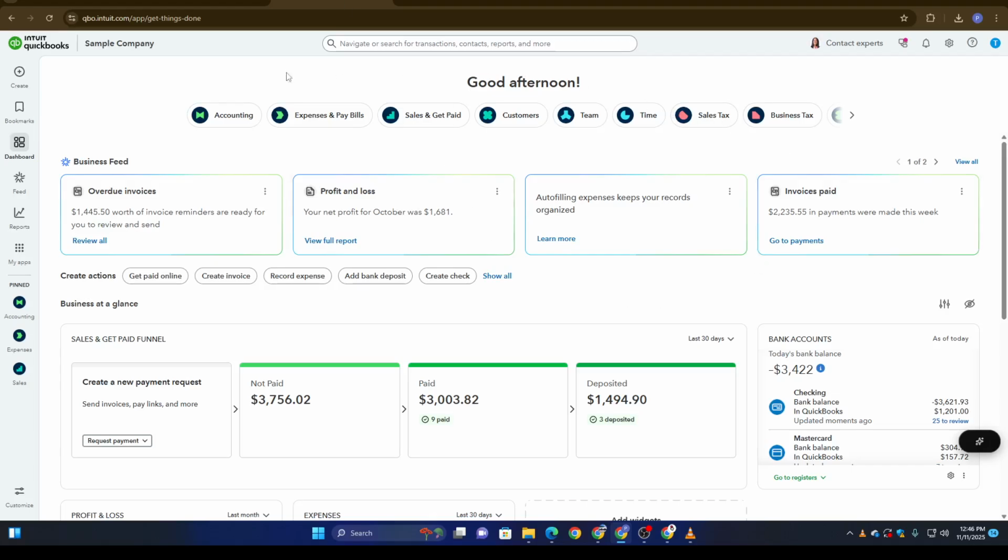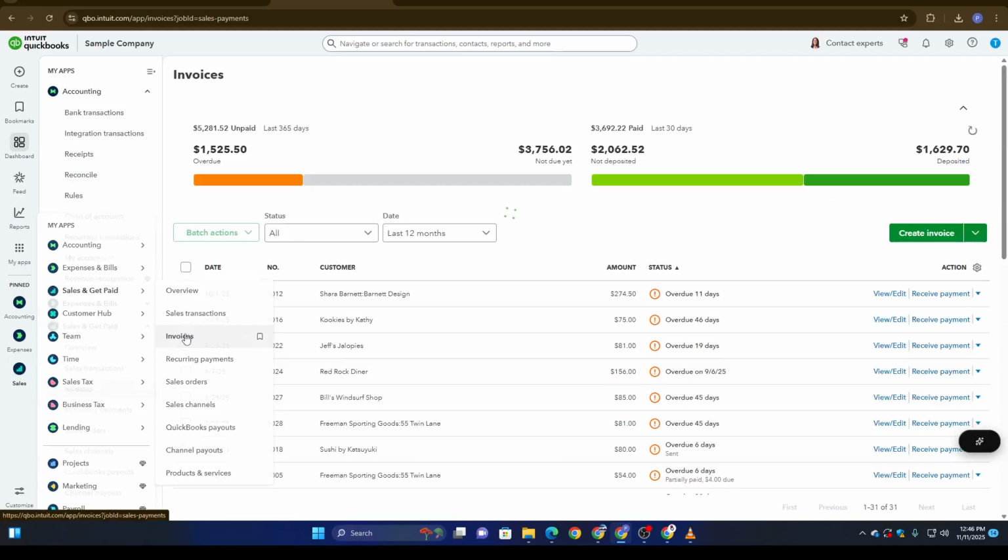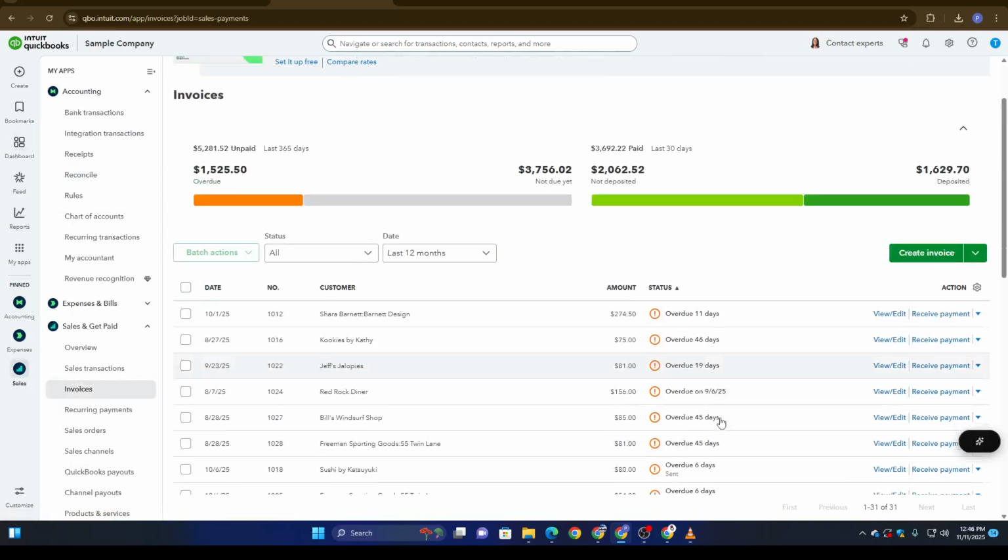Now, from the left-hand sidebar, look for the Sales section. This is where QuickBooks keeps all your customer-related transactions neatly organized. Click on Invoices and you'll see a list of every invoice, both paid and unpaid.